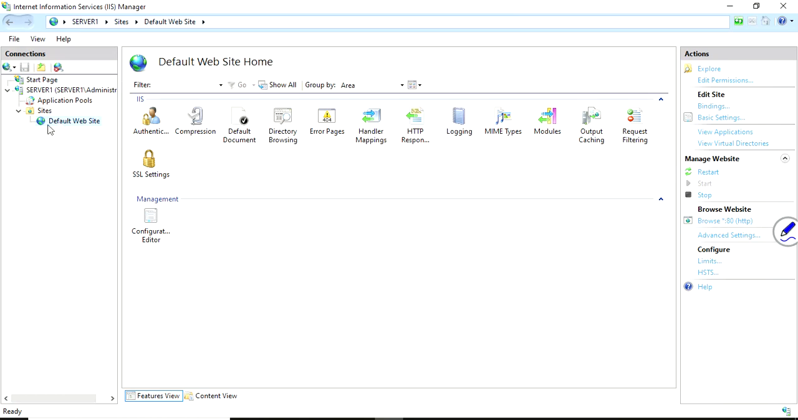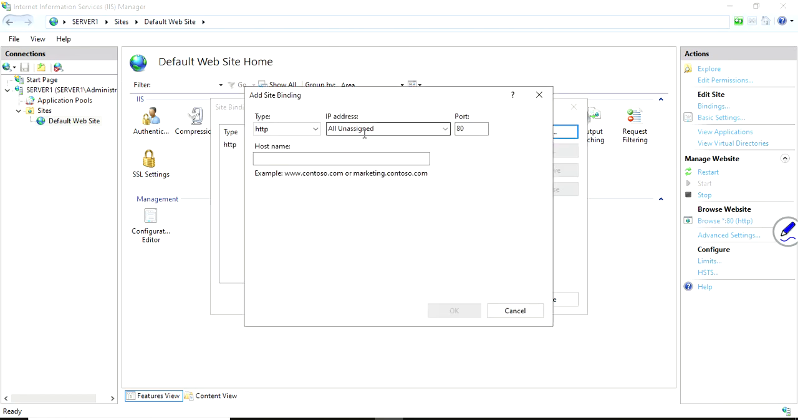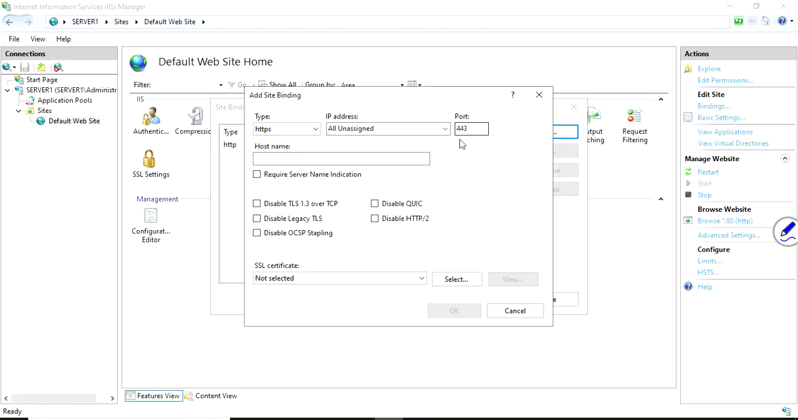If we go to look at the binding, so you select default website and you go over to binding. Bindings is a term that represents associating a port with an IP address. And you can see initially post-installation, we're bound to port 80, which is the HTTP protocol. If we go to add a binding for HTTPS, notice it switches over to 443.